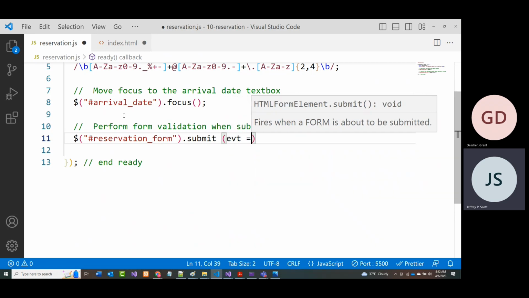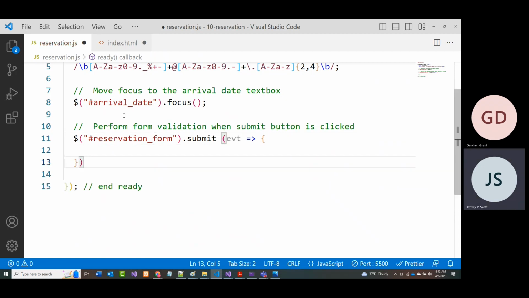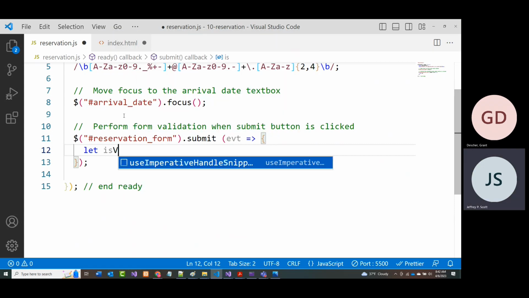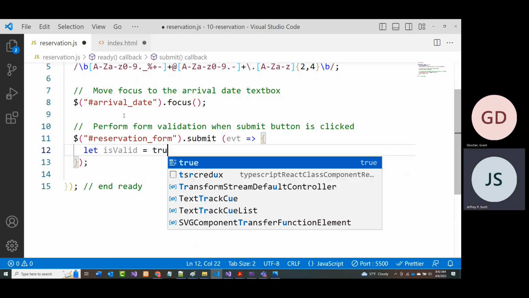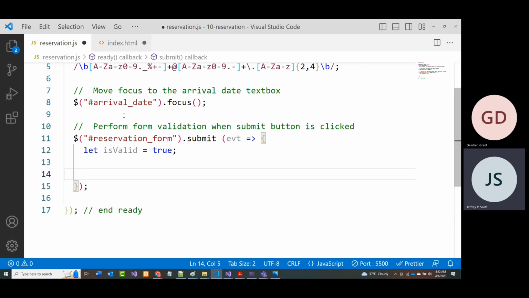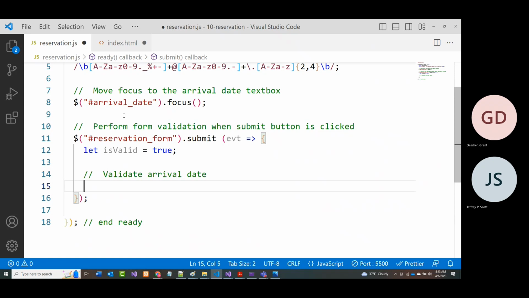We want that EVT in here. We want that event handler because we may have to keep this from actually submitting, because we're going to have an is valid in here. We're going to put that in right here. We're going to assume at the start that everything is hunky-dory, so everything is valid. Then we're going to have to check every field. So we'll check the arrival date, we'll check the number of nights, etc., and we'll iterate our way through this. So the first thing we're going to do is validate the arrival date.